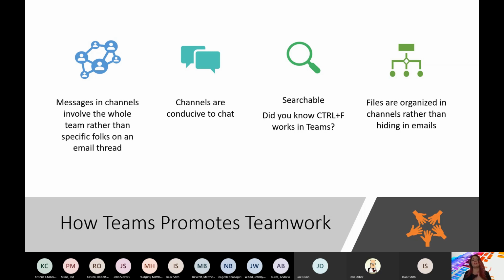It's searchable. Control F now works inside of Teams. Sweet. If it's searchable, it's findable. So I can search inside of team conversations. I can search for files. I can search for messages. Makes it a lot easier to find my stuff. Coming soon, we're going to have the same Microsoft search experience inside of Teams. So now I'll be searching my tenant, not just the confines of Teams. That'll be a game changer.